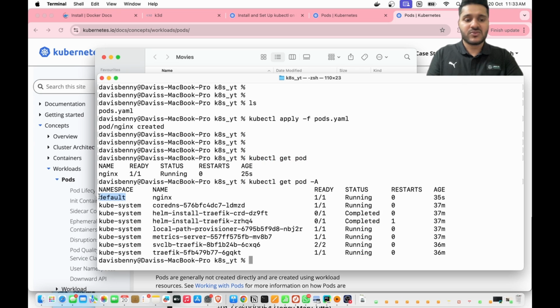You can look into namespaces in a separate video. It makes things complicated. Not complicated, it's, what would I say, a logical separation of Kubernetes deployments. That's a simple definition of namespace: logical separation of Kubernetes deployments.